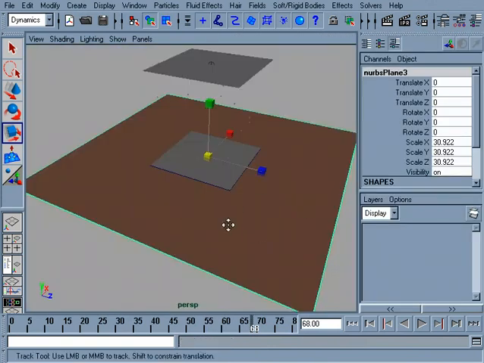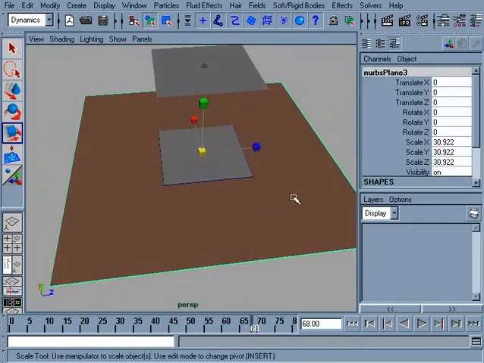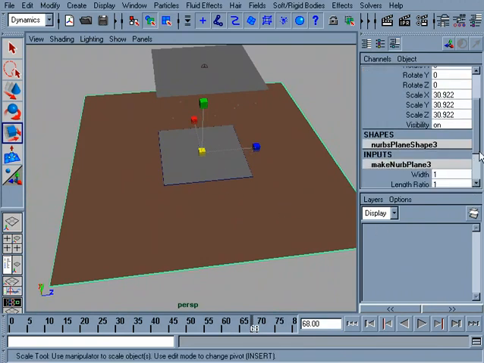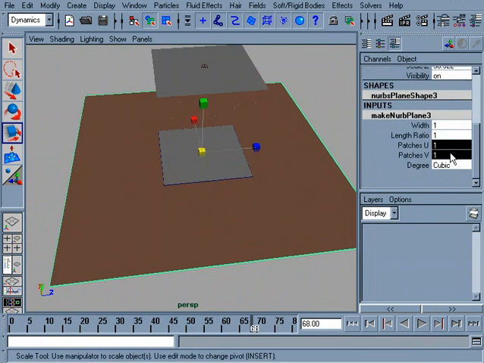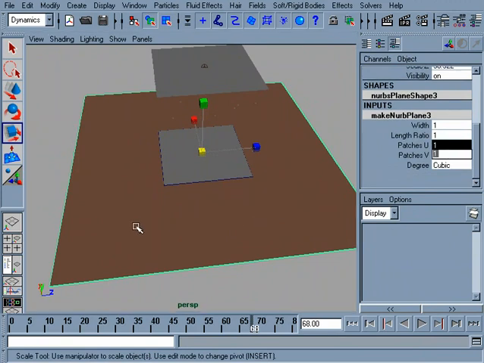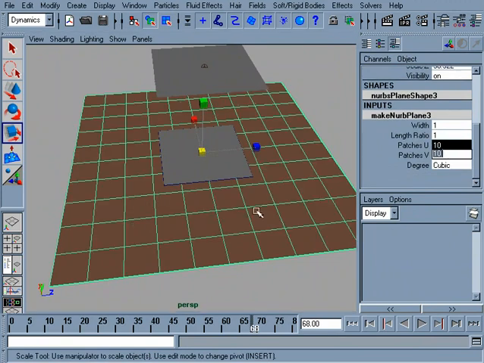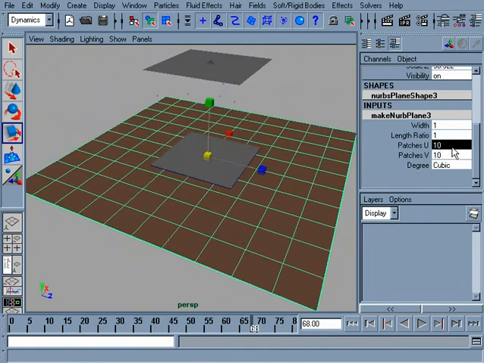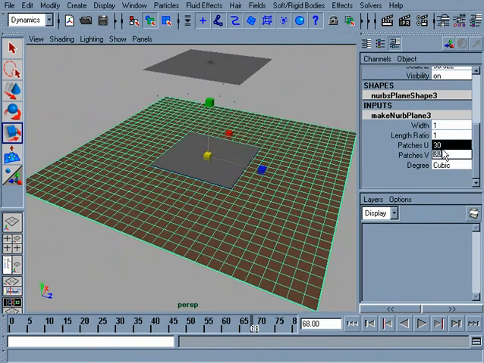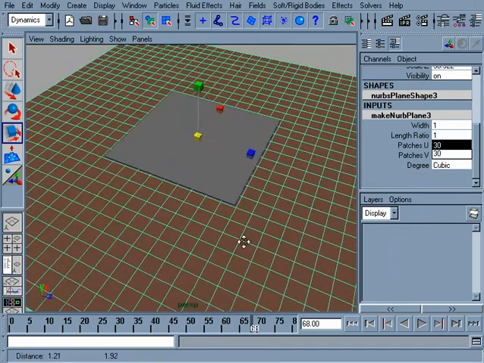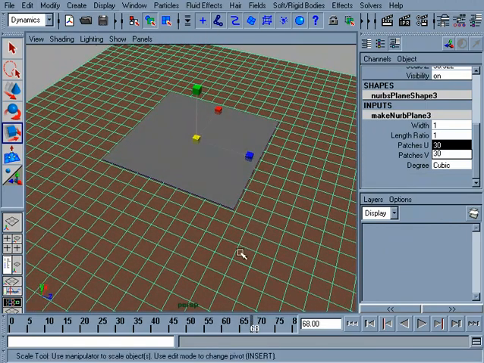Okay, so what we're going to be doing is actually sort of modeling a little bit of a puddle for this water to sit in. So I'm going to go ahead and let's take up the U and V patches on this ground NURBS plane. Let's say something like 10 and 10, maybe even a little bit higher. Let's say maybe 30 if we wanted to actually be able to sculpt something pretty nice.